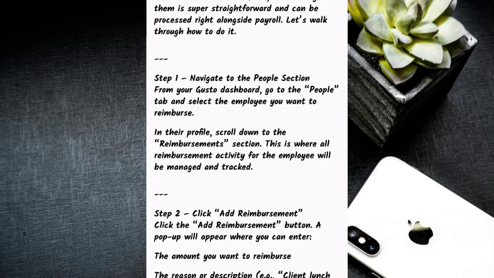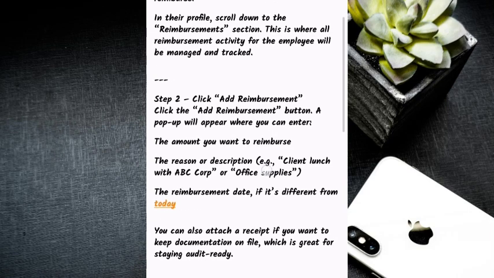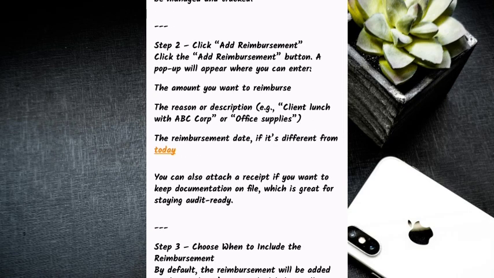Step 2, click Add Reimbursement. So click the Add Reimbursement button. A pop-up will appear where you can enter the amount that you want to reimburse, as well as the reason or description. And there's also the reimbursement date, that is, if it's different from today. If you don't want to do that immediately, you can just set the date for the reimbursement. You can also attach a receipt if you want to keep documentation on file, which is great for staying audit ready.